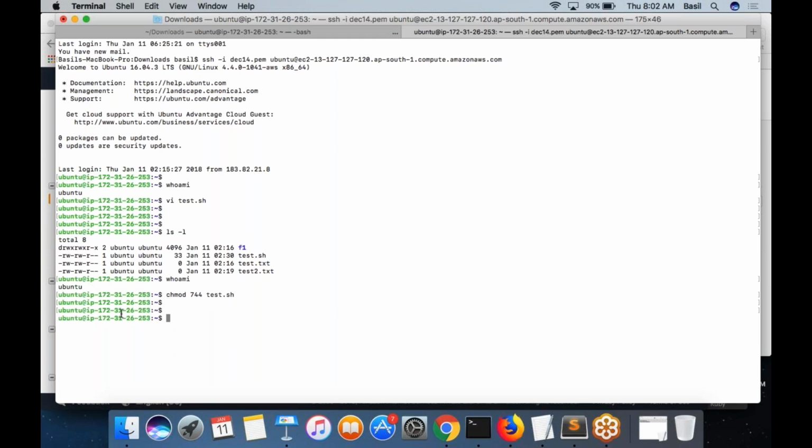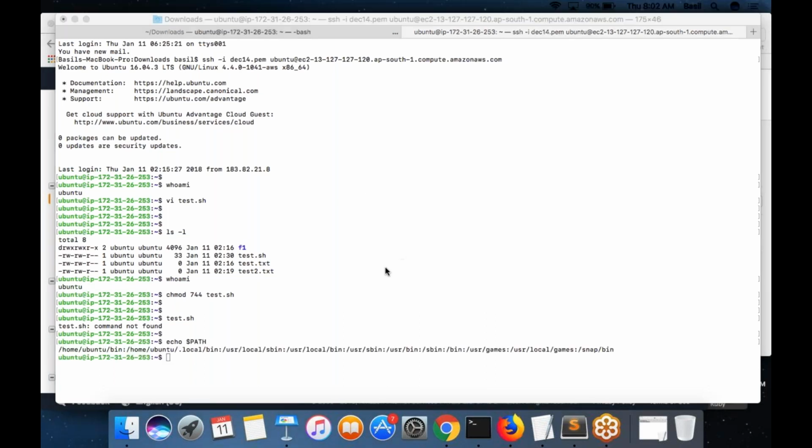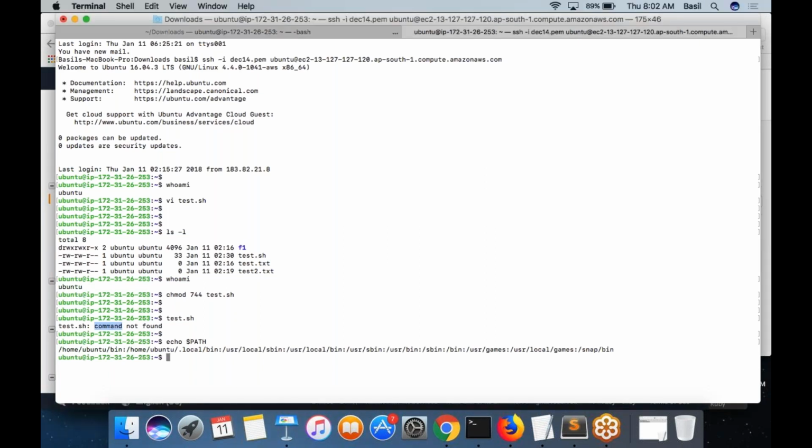Okay, now the user Ubuntu wants to execute this script. Can he run test.sh? Will it work? What happens if I run test.sh? Yeah, it would look for the path variable and search throughout these folders for test.sh, and it won't be found in any of these folders, of course. Then it would give you a command not found error.